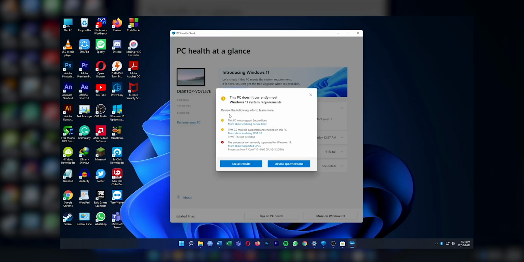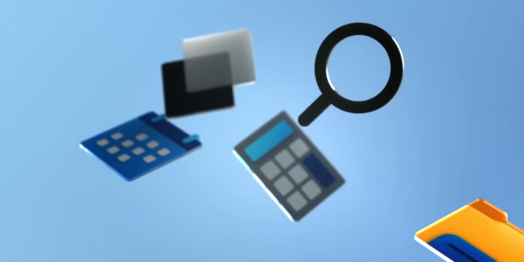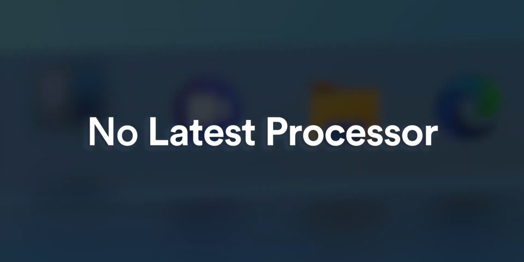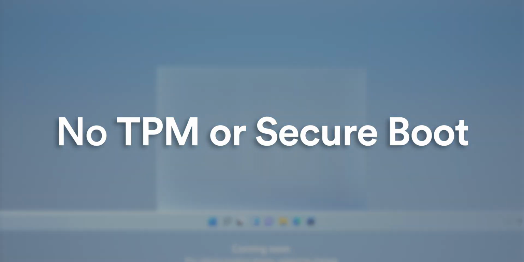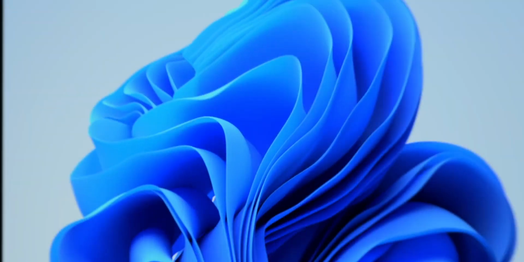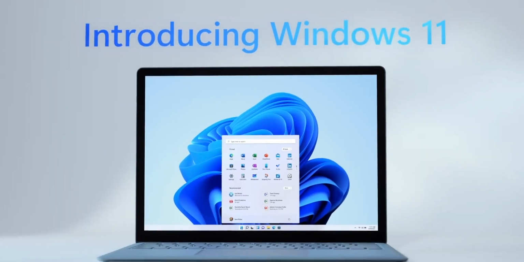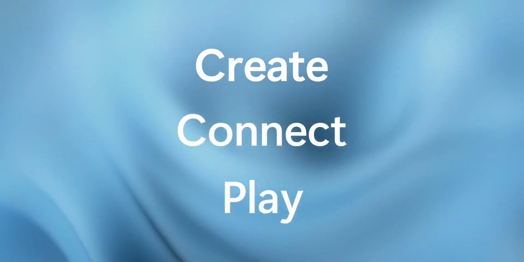You can even see here that the PC Health app still tells me that my PC is not eligible despite running Windows 11, which is quite hilarious. And this method is incredibly simple and fast. You don't need the latest processor or TPM or even Secure Boot. It will work on anything. You don't need to do any sort of coding or cracking, and don't worry, you won't lose any of your data, so no need to worry.